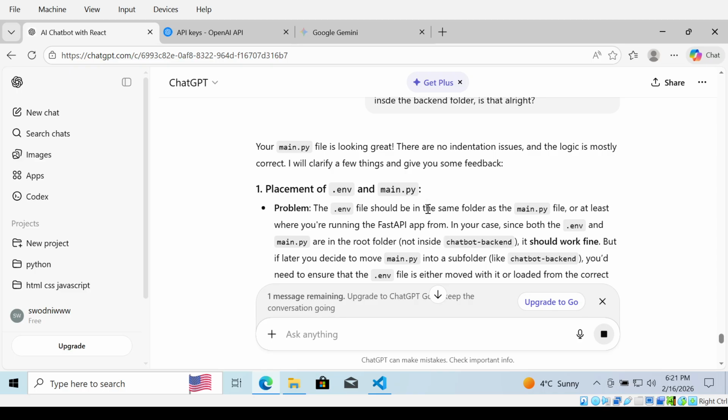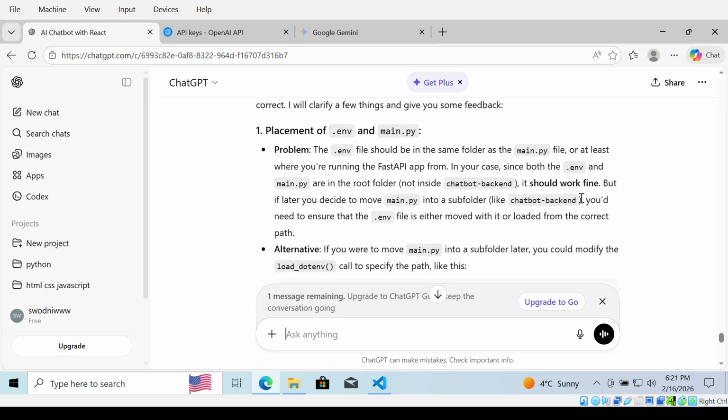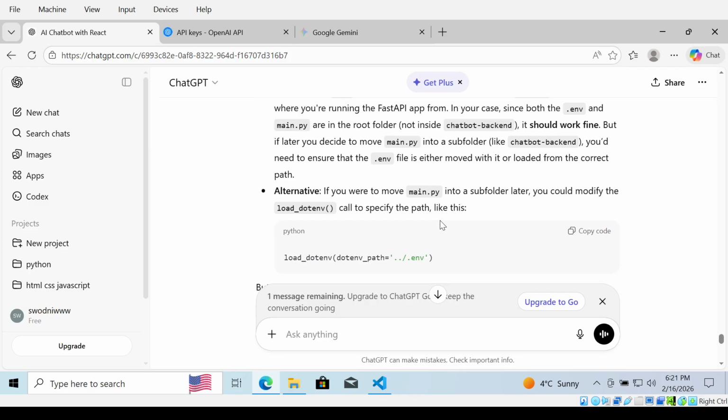Your main file is looking great. There are no indentation issues and the logic is mostly correct. I will clarify a few things and give you some feedback. The .env file should be in the same folder as the main file, or at least where you're running the FastAPI app from. Well, my main file and .env file are in the same location. Since both are in the root folder, Chatbot backend, it should work fine. But if later you decide to move main into a subfolder, you'd need to ensure that the .env file is either moved with it or loaded from the correct path. Wherever the main file lives, the .env file should be there as well.